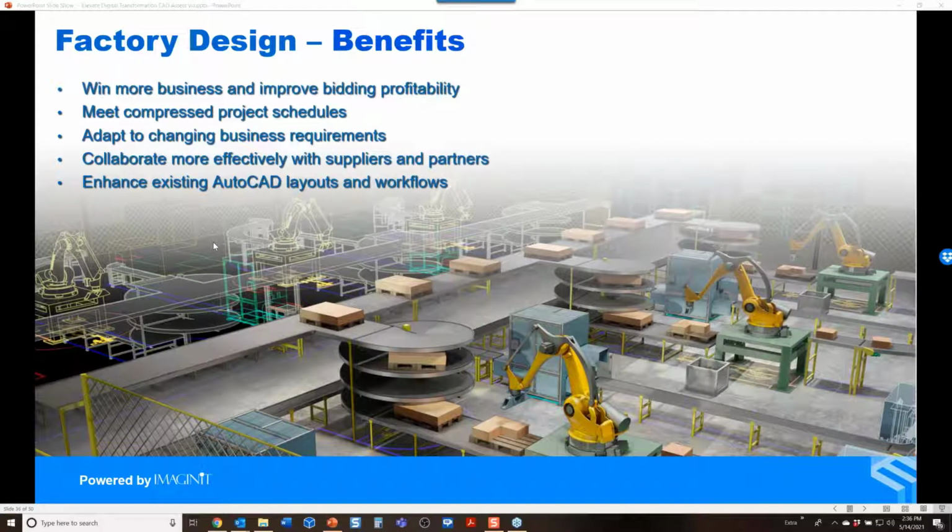The overall goal, we want you to win more business. We want you to improve your bidding process. We want you to be more profitable. We want you to be able to meet compressed project schedules. We want you to be able to easily adapt to changing business requirements. And we want you to be able to collaborate easily and more effectively with all the people on your supply chain and the partners you collaborate with.